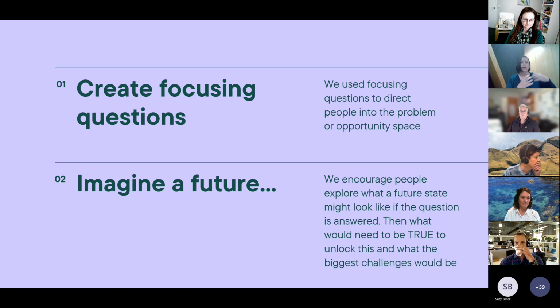So thinking, if we answered the focusing question, what would we need to do in order for that to be true? How would we need to get there? And what would be the biggest challenges, but also the biggest opportunities if we achieved that? So by creating the focusing questions and asking people to imagine a future where we'd achieved that, we're able to focus people into actually starting to talk about the realities of how to get there.